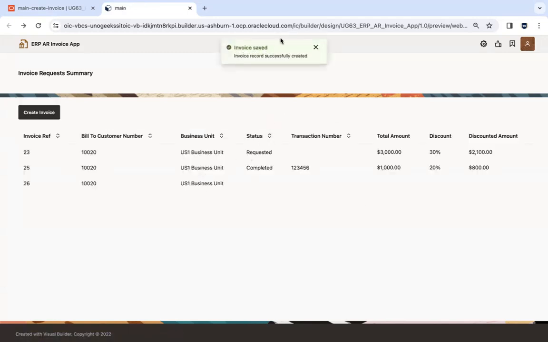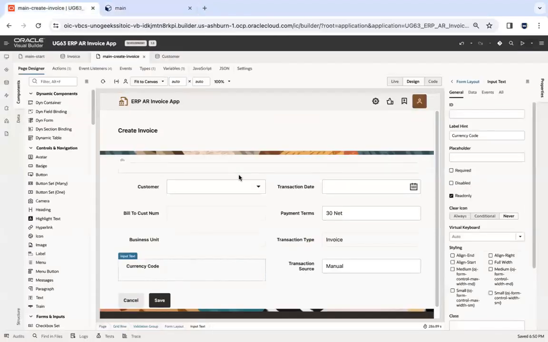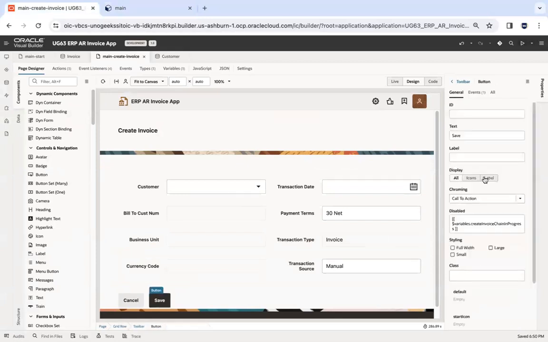You see that the invoice is saved. You see a confirmation message, but the invoice number is not printed there. So we need to fix that. And we also see that the status is not defaulted. So when our invoice is created, we want the status to be defaulted as requested. That's one change we want to do. The second change is we need to fix the notification. So how do we do it? Let's fix the notification first.